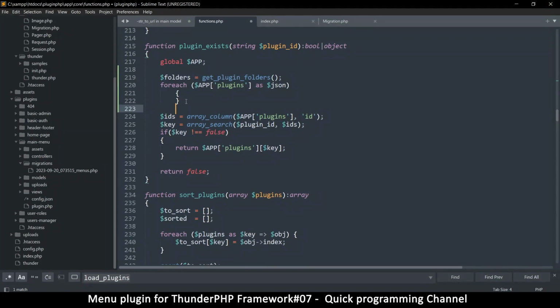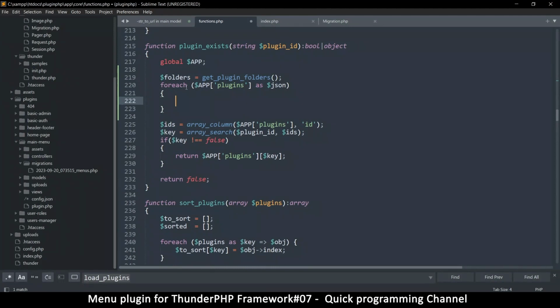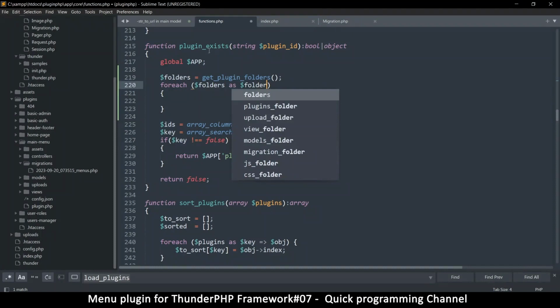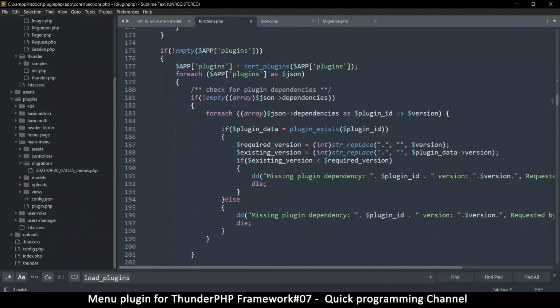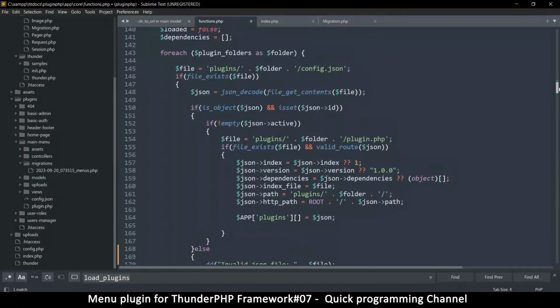So I'm going to grab this and let's do this through here. Okay, so we go through folders like this, as a folder. Now for each folder, we want to look for the JSON file. I'm just so lazy, I just want to copy what I already did here. We have this file here that we create, the JSON file, this one right here. Then we check if the file exists in there, the JSON file. If it does, we grab the JSON, and if there's an ID, then it's valid.